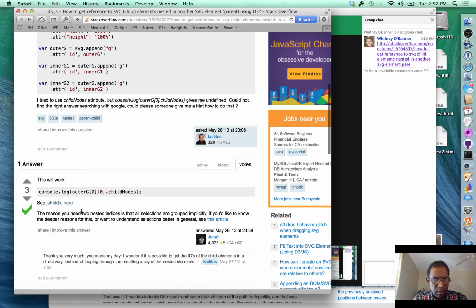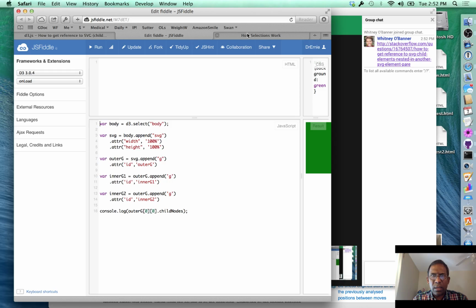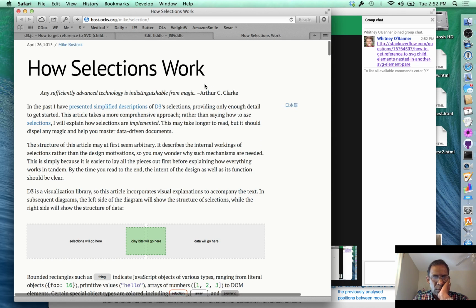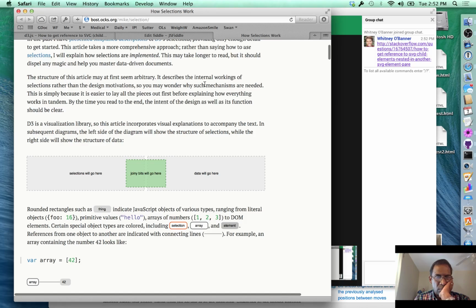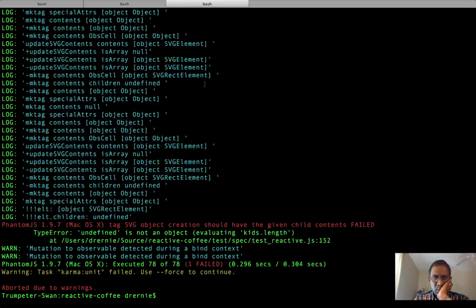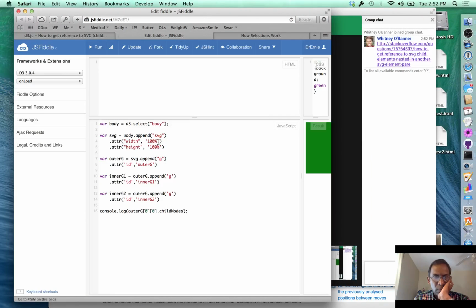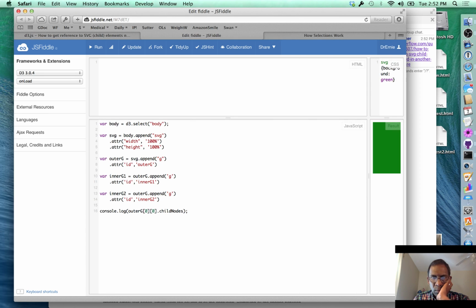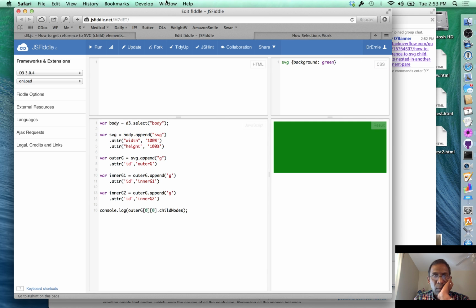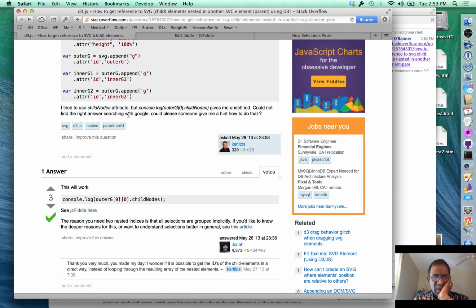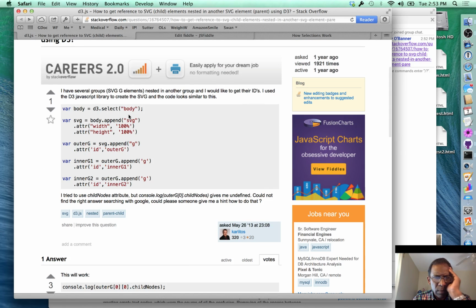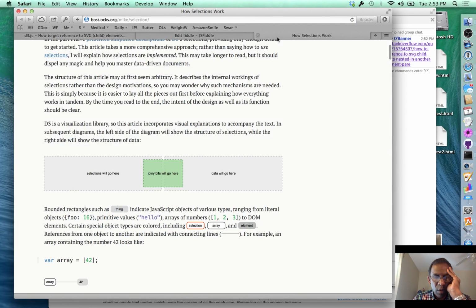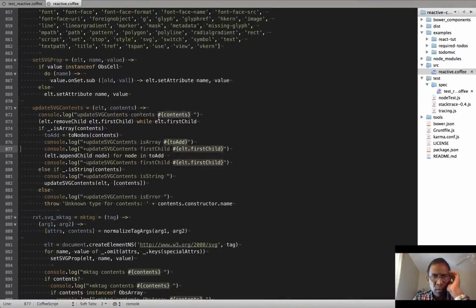Ah, interesting. Good pairing. I'm wondering if this is why first child or last child may work, but direct access of the children does not. Because there's all this weird grouping that goes on, isn't there? Although it gives you 0 and 0, but okay.